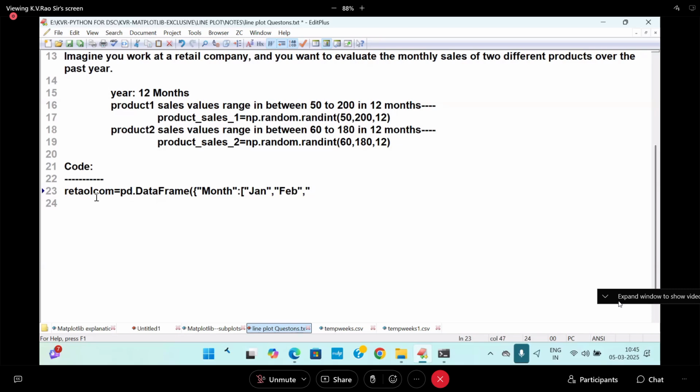I'm expecting March. Next is called what? April. Next is May. Next is June. Next is July. Next is what? August. Next is September. Next is October. Next is November. Next is December. This is called the list of values.